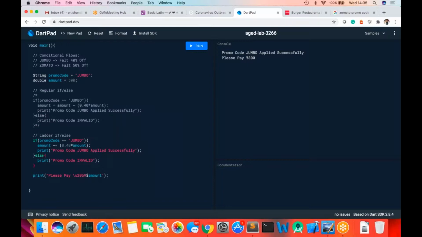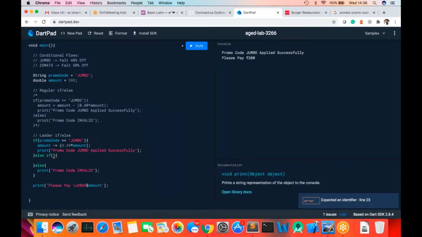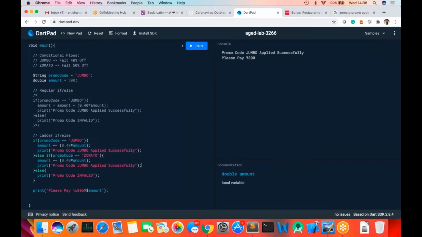So there can be a case that with the if we have this else if case and then the else case in the end. So the promo code, if not Jumbo, what in case the user has applied the promo code as Zomato? So for Zomato, we're gonna give a 50% off, right? So 0.50. So promo code Zomato applied successfully. Let's run the code. So as of now, the promo code is Jumbo. It will give me the same output.